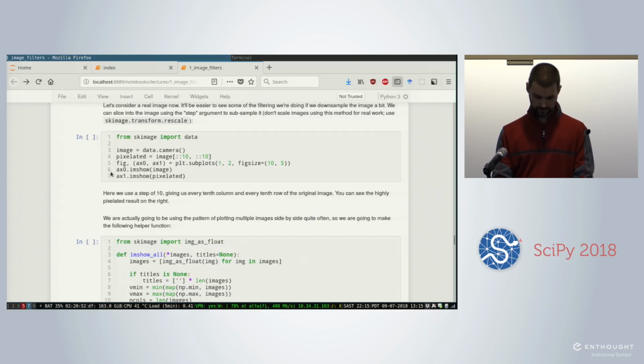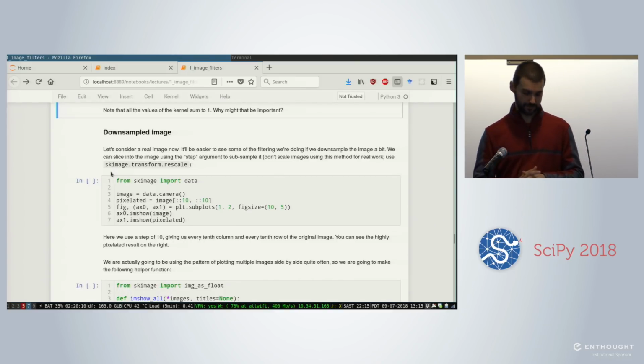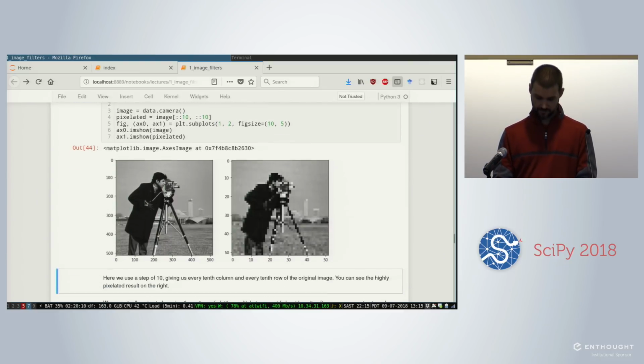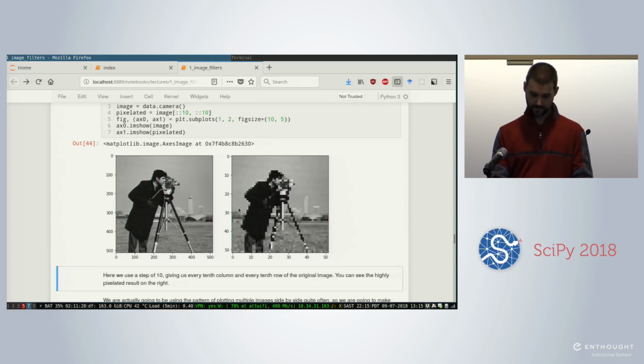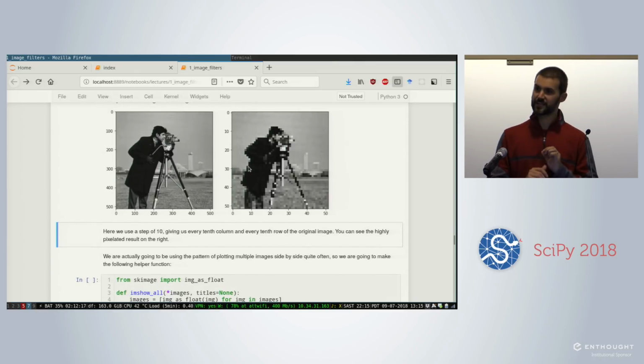All right, so we're going to use a pixelated image because I think seeing the pixels actually makes you understand what's going on a bit better. So we're going to take the camera image, which comes with scikit-image, and we're going to downsample it just by sampling every 10th pixel. This is not a good way to downsample. As it says in your notebook, you should use scikit-image transform rescale if you want to do real downsampling of an image. But for us, you get a nice jaggy image, which is exactly what we want.